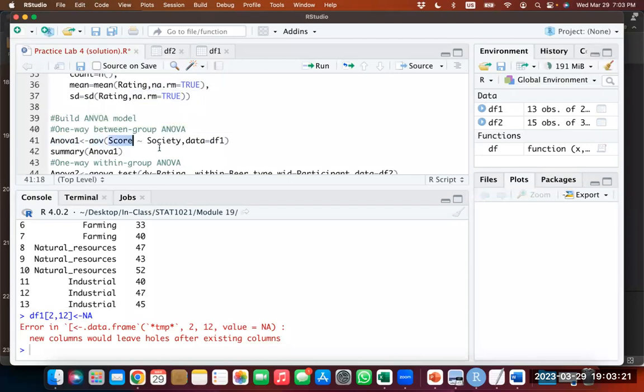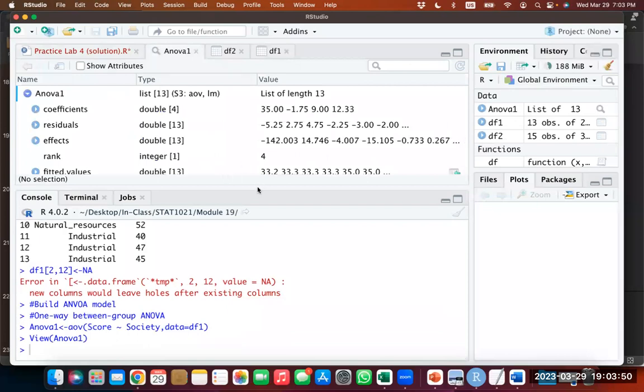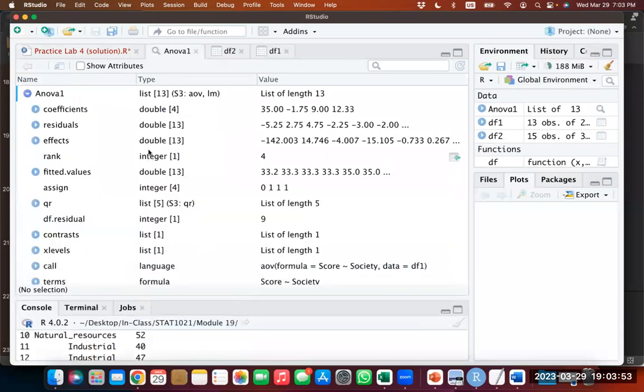We're using the variable score, determining this as the dependent variable, followed by a mathematical tilde, which is then followed by the independent variable. So we're analyzing score as a function of the independent variable society, and we say that the data comes from df1. If we run this, we have a new object on the right, anova1. If we click on the magnifying glass next to it, we can look at the various things contained in our anova1 object, of which we are only interested in a few. But more about that later.